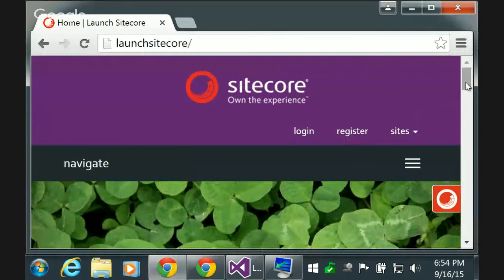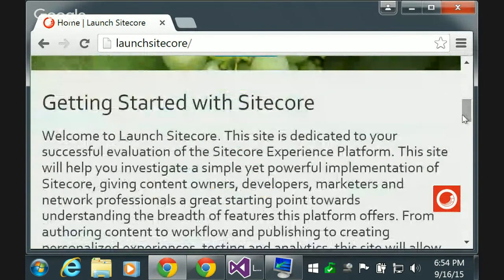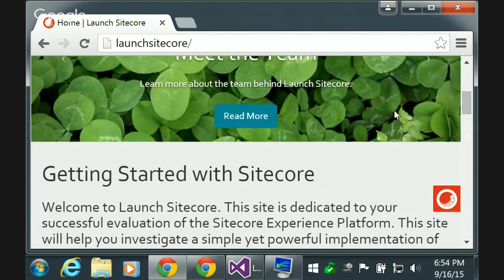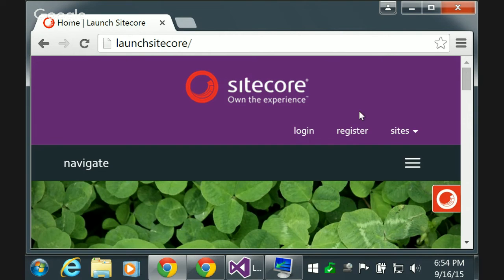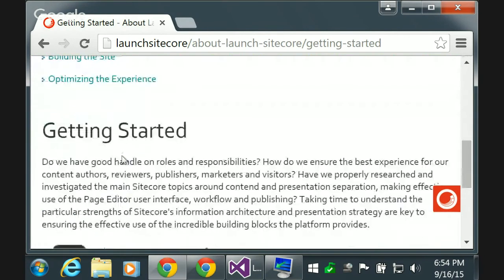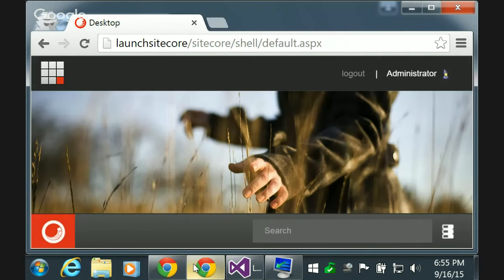Unfortunately, this is a really low resolution projector, but this is running locally. I have a Parallels version of Windows running, but this is a package you can actually download once you install Sitecore, called Launch Sitecore. It's launchsitecore.com, although last night I noticed their site was down. But there's a package you can download, with instructions for installing it, and it's a fully baked-out Sitecore site. Really the content of this site is all about how you go about evaluating Sitecore. This is great for marketers or somebody looking to buy Sitecore. But behind the scenes, you can actually log in.